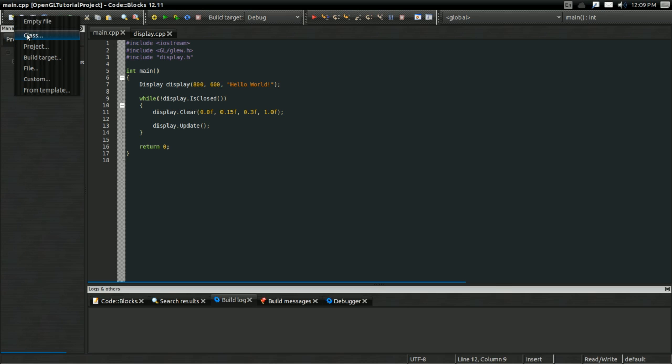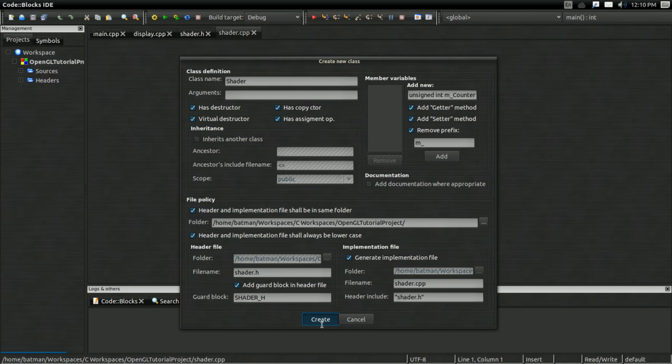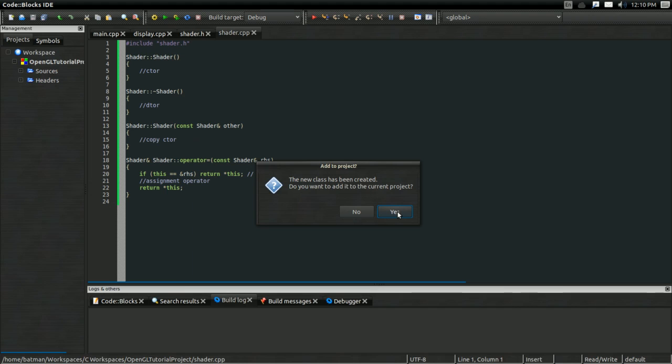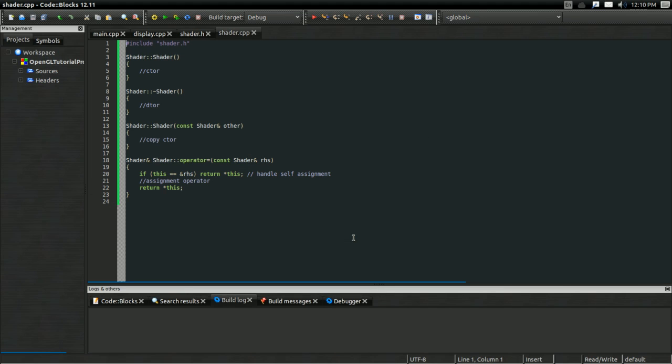So, I'm going to create a new class. This is going to be the shader class. It is going to have a copy constructor and assignment operator, because that's my convention. If they have a destructor, it's virtual and has copy and assignment. And all the other options are exactly as I'd like them. So I'm going to go ahead and create. And yes, I do want to add it to the project. And yes, I do want to add it to my build configurations.